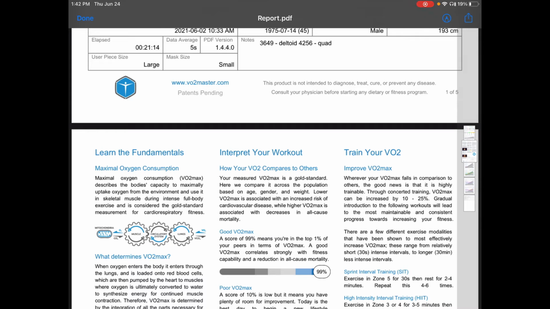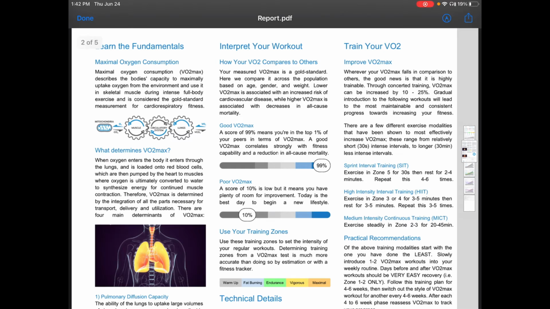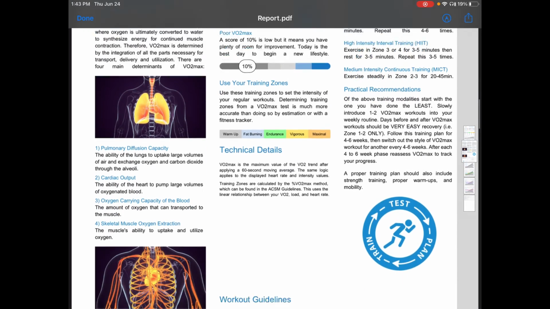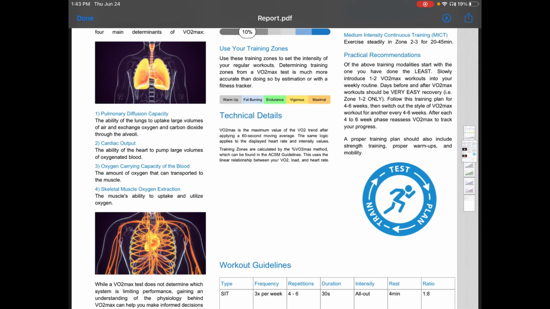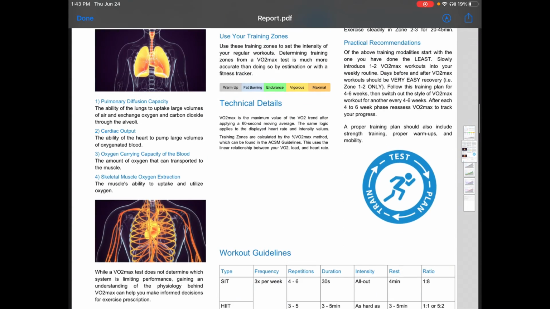It'll produce zones, which are based on the American College of Sports Medicine. I left those out because it would reveal the individual's personal details, but that's at the top of the report. It gives you a VO2 max and maximum heart rate and power if you're using it. Again, this is all included with the report. So you see sprint interval training, high intensity interval training, medium intensity continuous training, some examples of the different zones. These zones would show where you fit in terms of what a good VO2 max score would be, or poor. That would give you that as well.